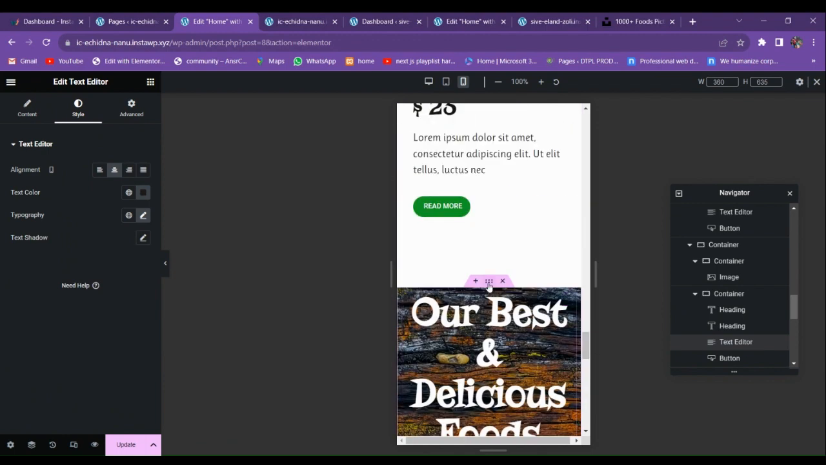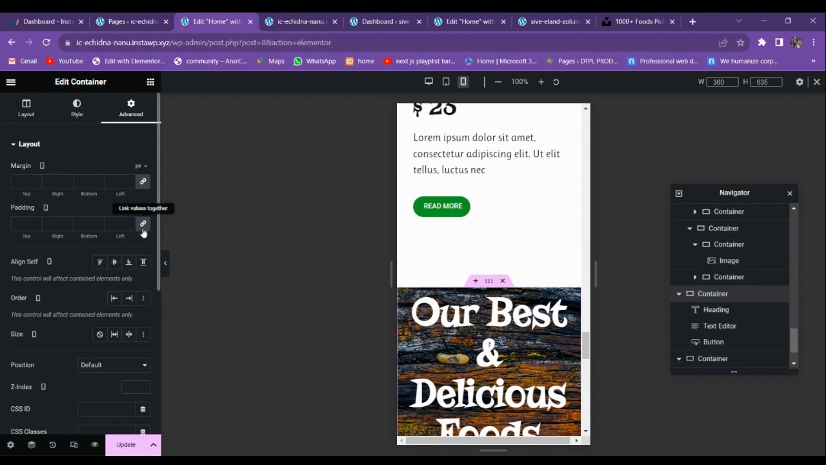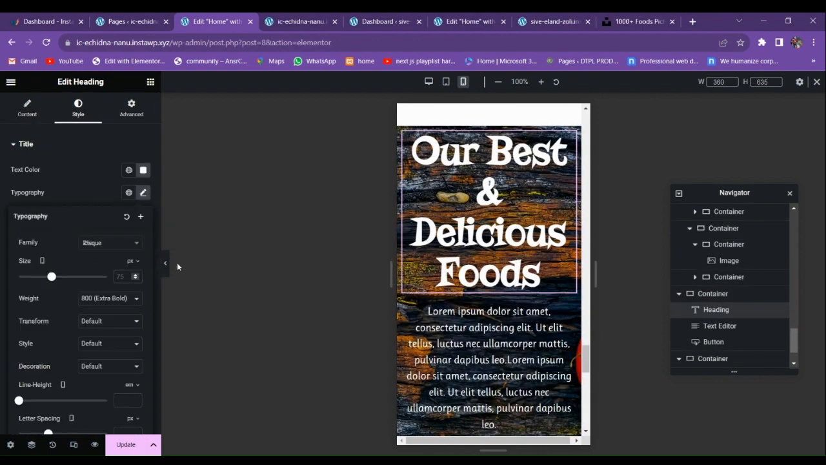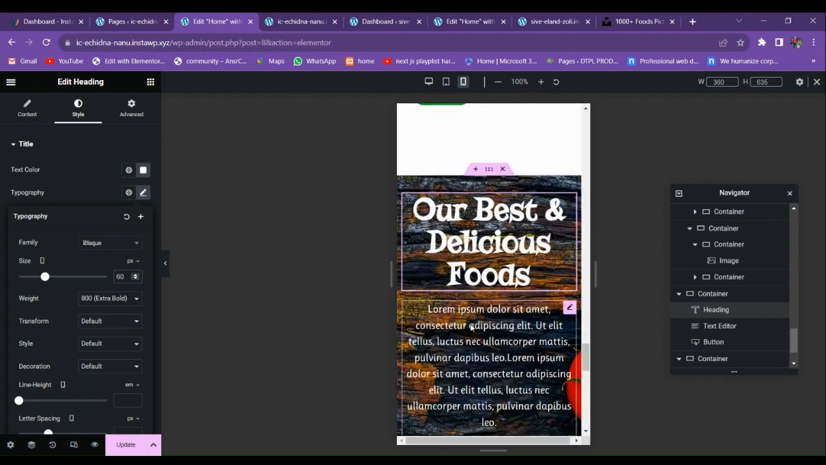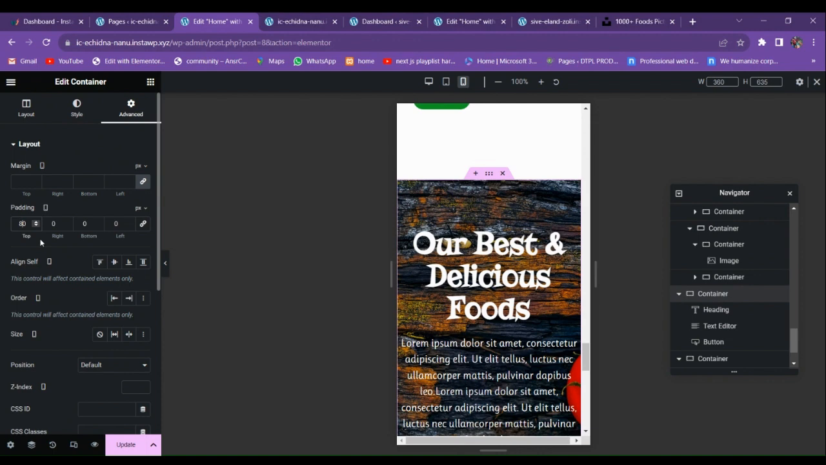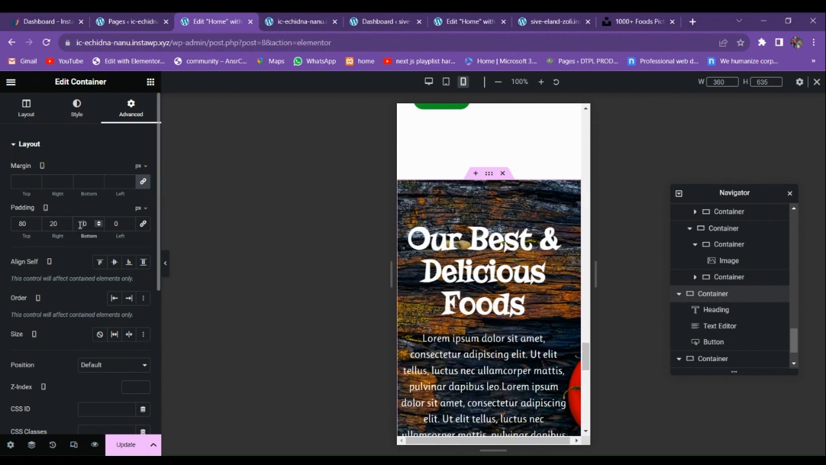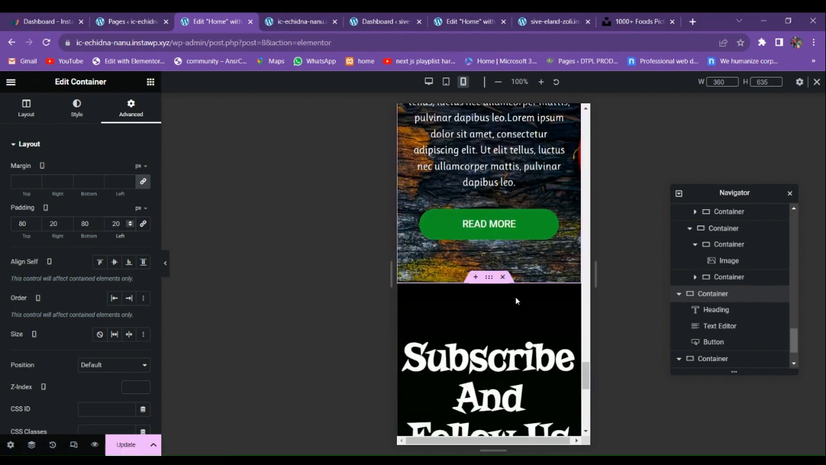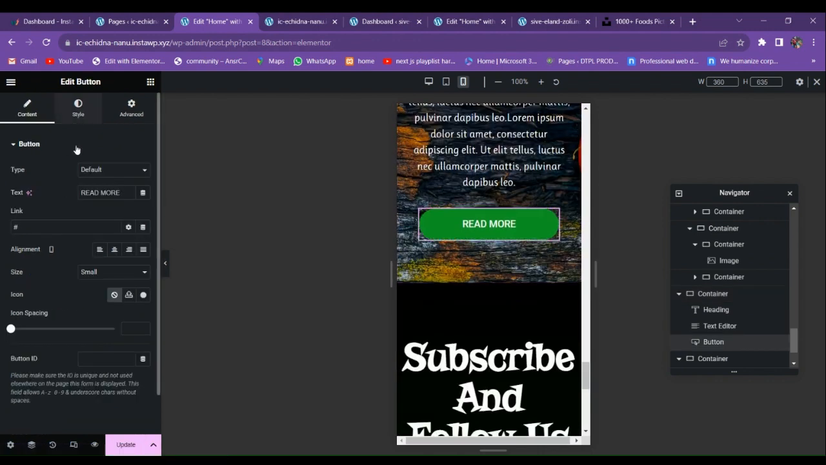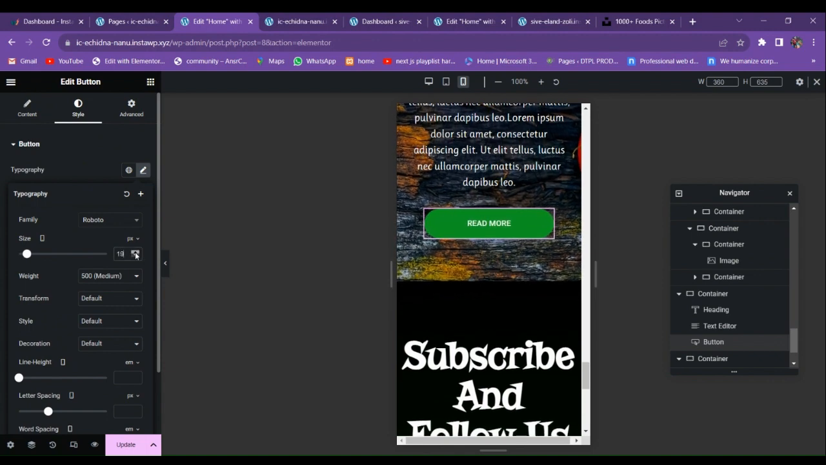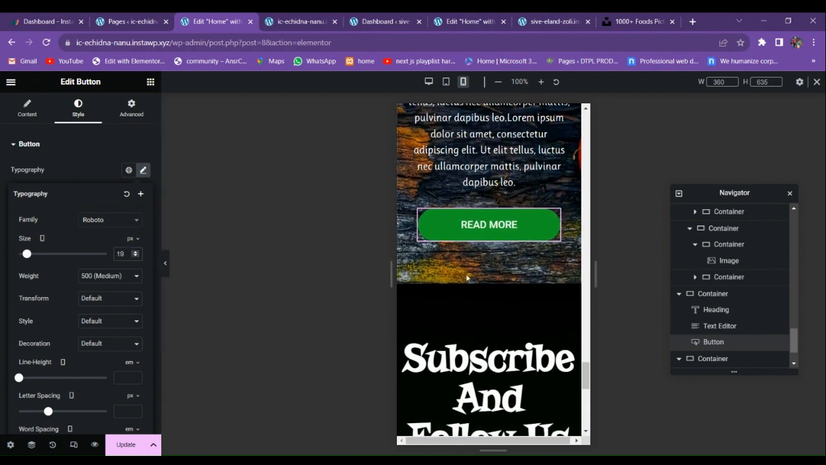Okay, so let's go here, and for this we go to styles, and let's remove the size again. Okay, so let me add some padding. Let's add 80, 20, 80, then again 20. So this will be like this. You can go to the button and play with the styles, or whatever you want.